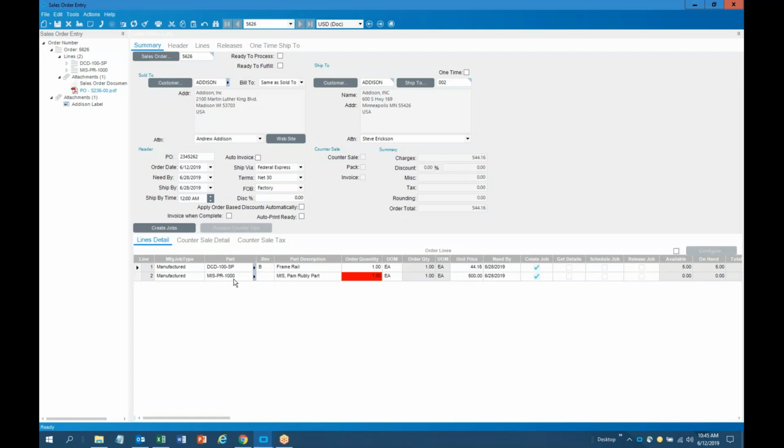And remember, that part on the fly concept applies here again. This part number is not in my item master. So I was able to quote it, I was able to book it on an order, and at no point am I forced to put that in my item master. Remember, this is a unique Pam Rubley part. I may never sell this part again, so maybe there's no value to adding that to my item master.